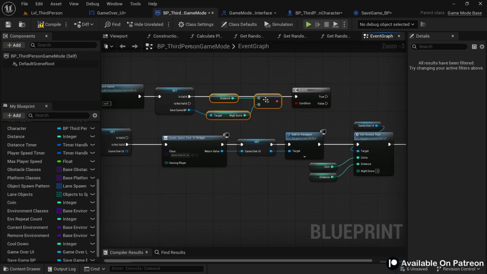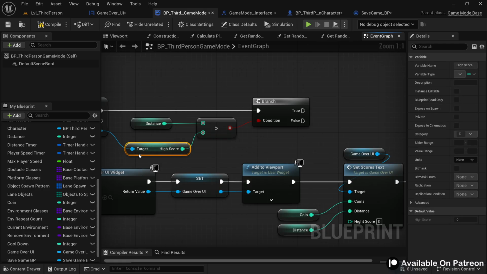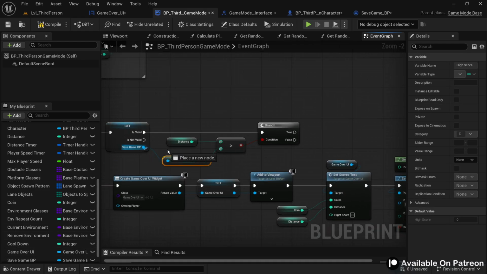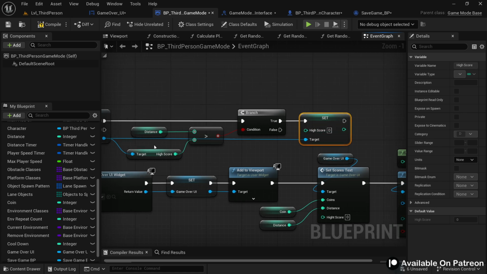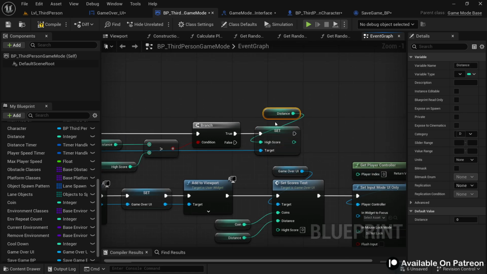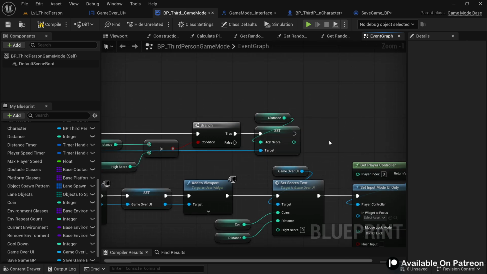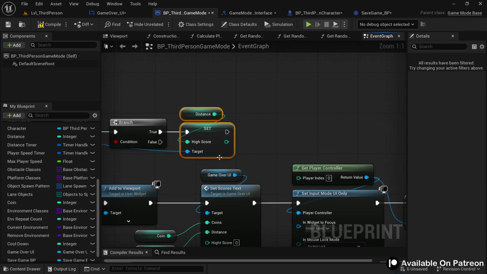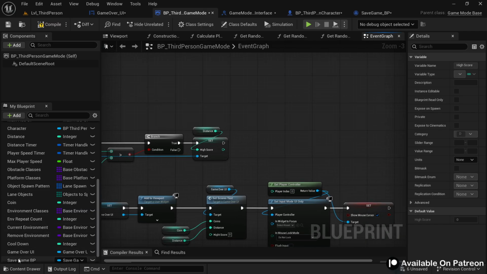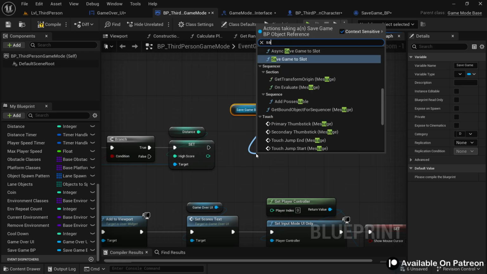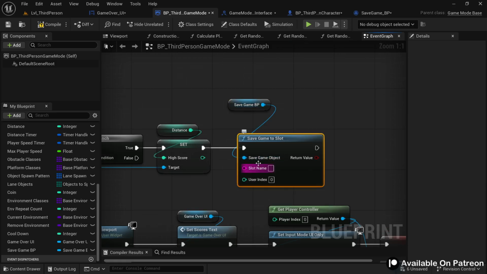So if the current distance is greater than the high score, then of course we are going to update our high score value. So from the save game, set the high score value, and the high score is going to be the current distance value. So that's how we are gonna set a high score value, which is going to be saved in the memory. And to save it, get the save game BP and search for save game to slot. And here give it the same slot name, that is slot 1.